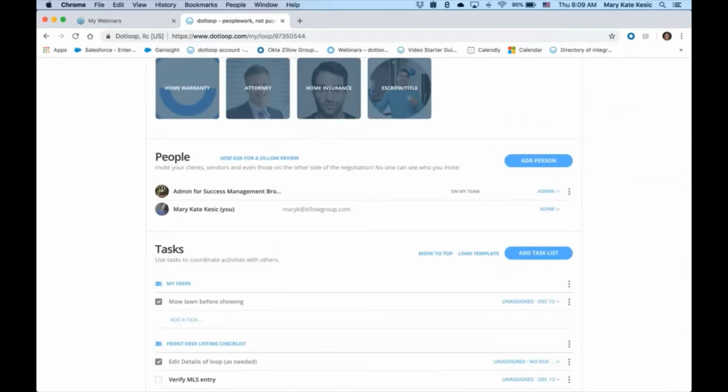So moving on to our people section, this is where we're going to be adding in everybody involved in our transaction. So you'll see that obviously we ourselves are added in here as the agent, and then our admin is also added in here from our office.